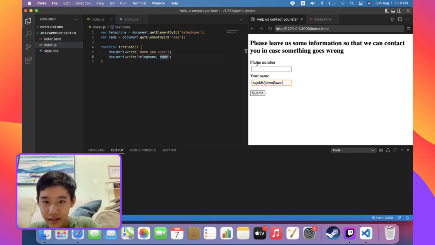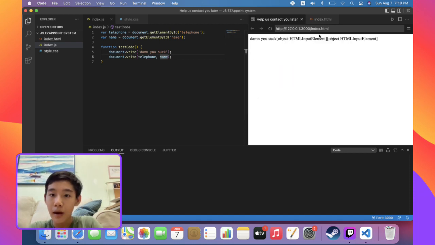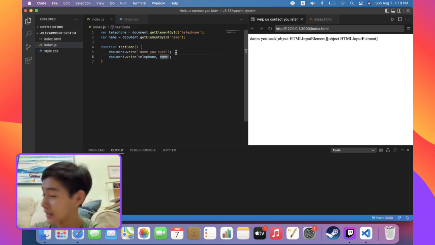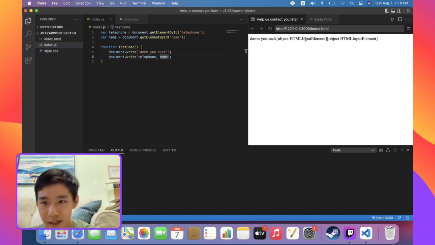So see, I'm gonna enter some name here, I'm gonna enter some number here. Does it work? No. Wait, it does, it does. This is a different error from what I got last time. This is not null. This is good. A different error is good. Object HTMLInputElement, object HTMLInputElement.